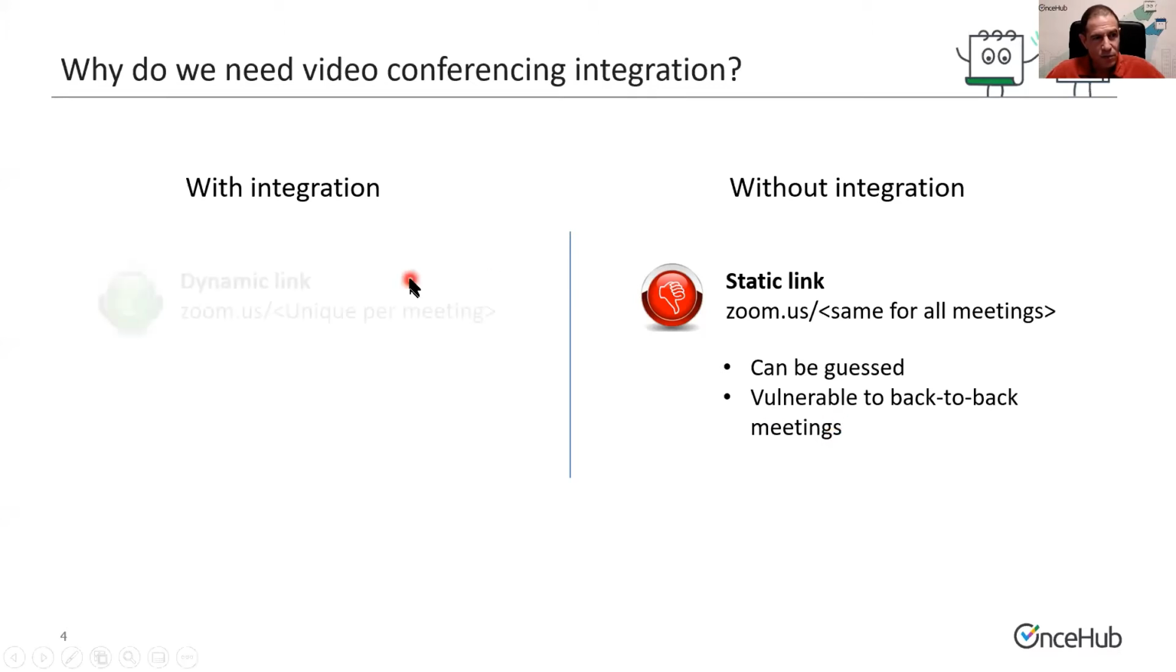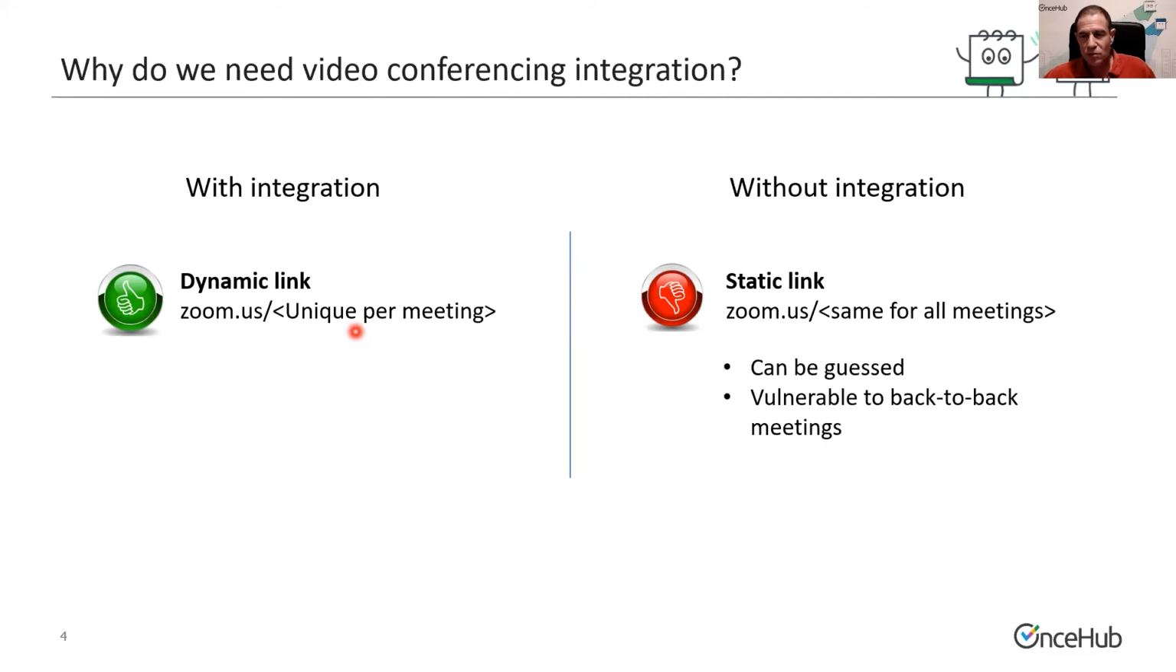And when you use a video conferencing integration, you're always using a dynamic link. So Schedule Once automatically generates this link via the API of the video conferencing tool. Every meeting will have its own link. It's a little bit like one-time links in Schedule Once. If you use a one-time link, it's good for one booking only. Also, these dynamic links are good for one session only. So you give them to one customer and no one else has them. So it cannot be guessed, it is secure, and it is resilient to back-to-back meetings. Even if one customer joins early, they're joining a different meeting, they're not going to barge into your current meeting.